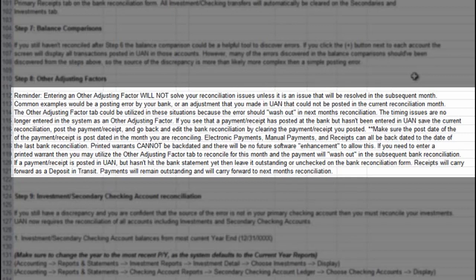Common examples would be a posting error by your bank, or an adjustment that you made in UAN that could not be posted in the current reconciliation month. The Other Adjusting Factor tab could be utilized in these situations because the error should wash out in next month's reconciliation. The timing issues are no longer entered in the system as another adjusting factor. If you see that a payment and/or receipt has been posted at the bank but hasn't been entered in UAN, save the current bank reconciliation, post the payment or receipt, and go back and edit the bank reconciliation by clearing the payment or receipt you posted. We'll do that in our example coming up later in the class.